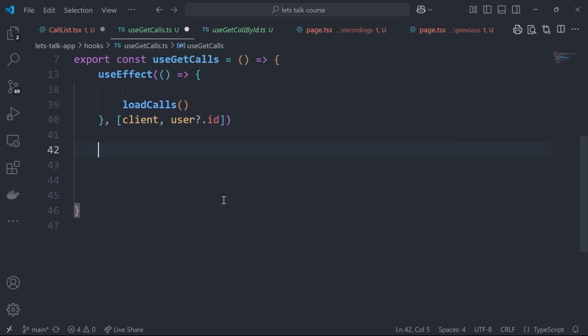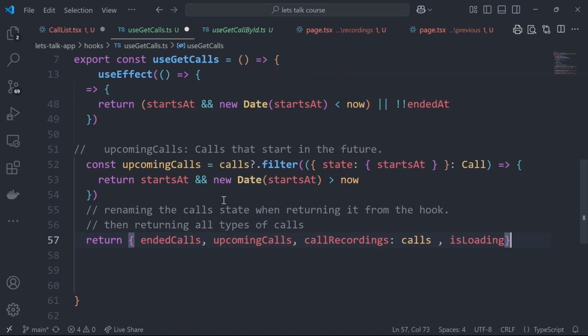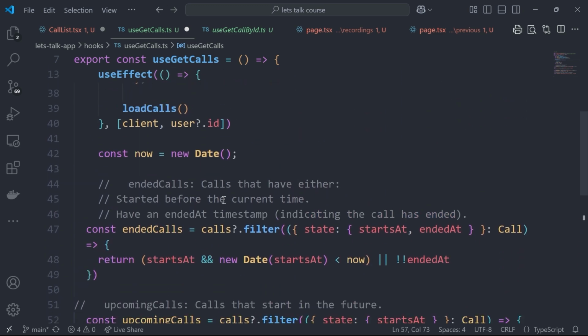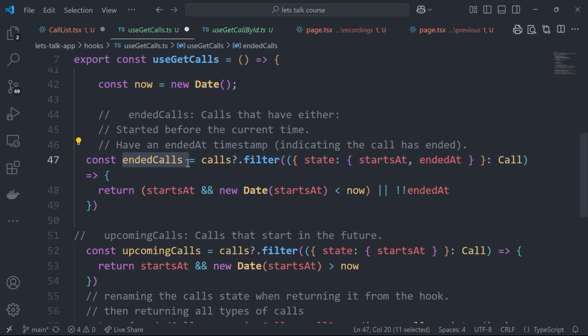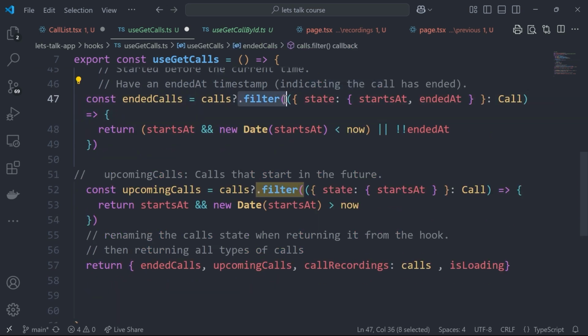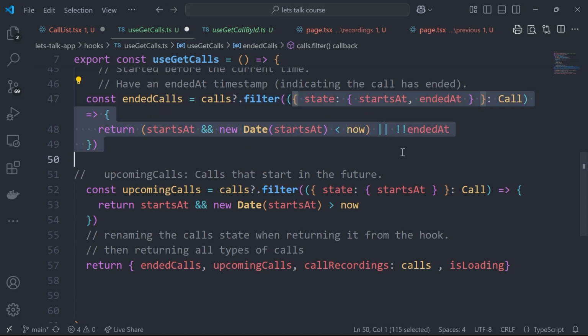And then finally, we're gonna need to get the ended calls and the upcoming calls. So we're gonna create a new date, and then we're gonna create a const ended calls, and that ended calls have either started before the current time or have ended timestamp indicating that the call has ended. So here we're using the filter method to apply this logic basically.